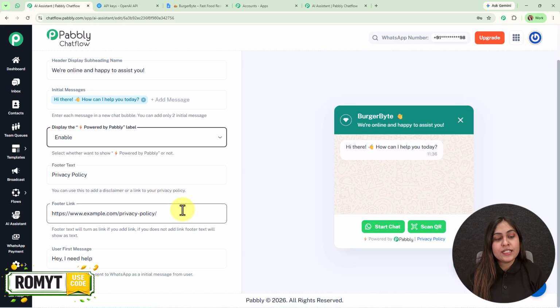Then comes footer text and footer link. So businesses use this concept to create their privacy policy hyperlink. For now, I've used the sample details, but if you don't want to create a hyperlink, then you can simply add a footer text and it will be shown as text only.